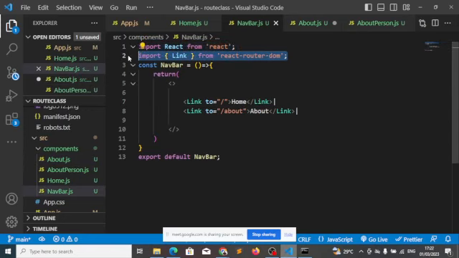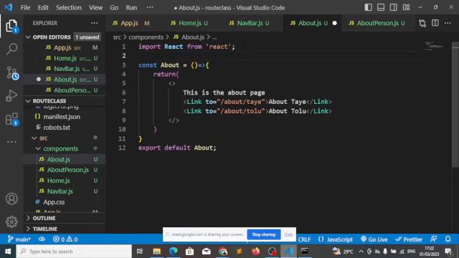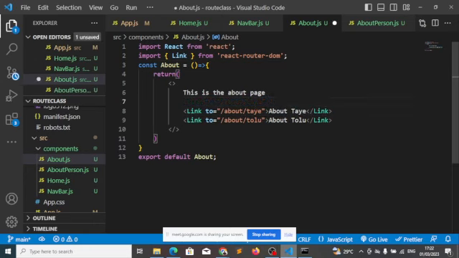Copy this and bring it here. Okay, so when I click on this, oh, what am I doing?